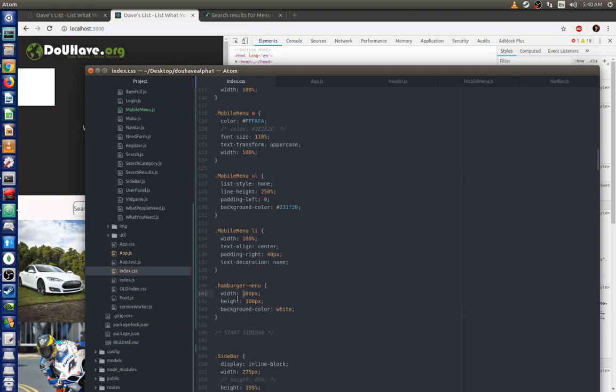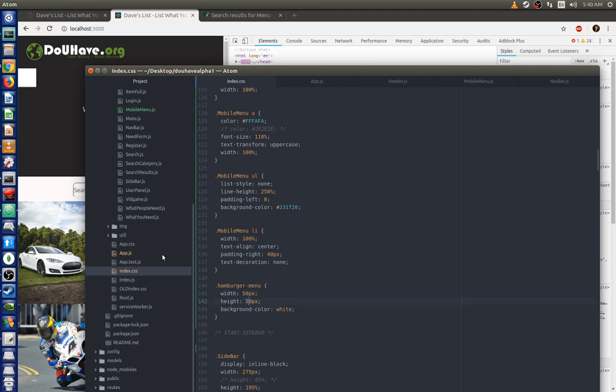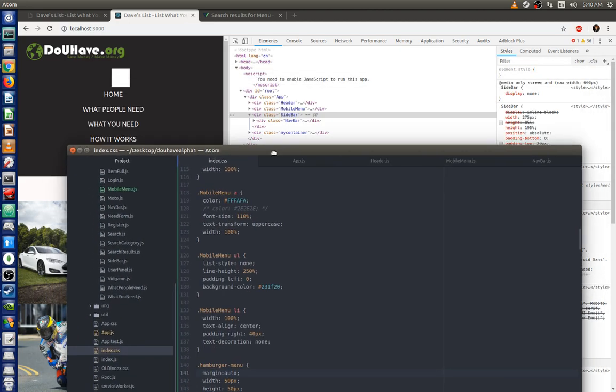Doesn't need to be that big actually, so we'll make it 50 pixels. That still might be too big. Oh, that's actually not bad. All right. We need to make sure it's in the center, so text align center should work. No? Margin auto. I never remember margin auto. There we go. That should do it. Yep. It's in the center now.